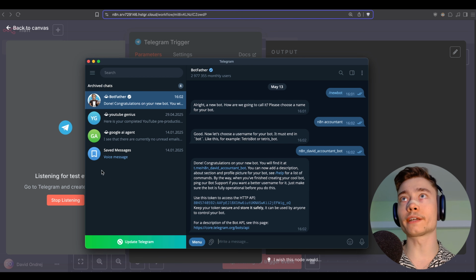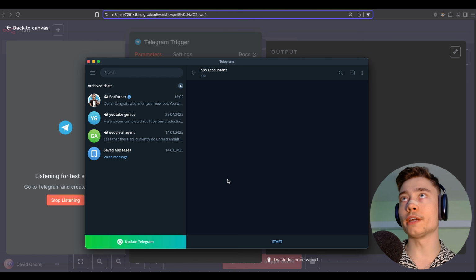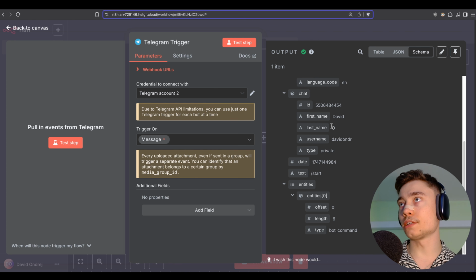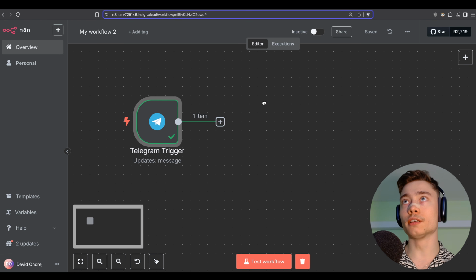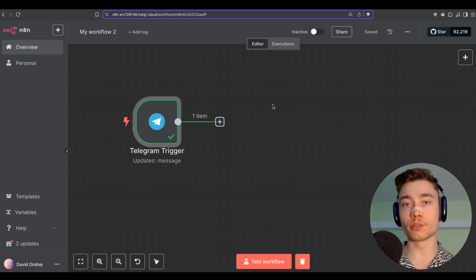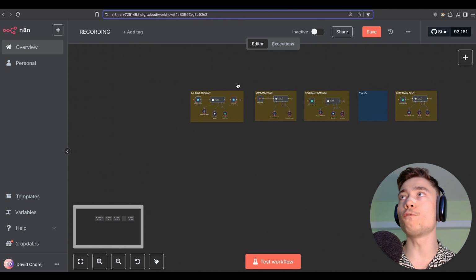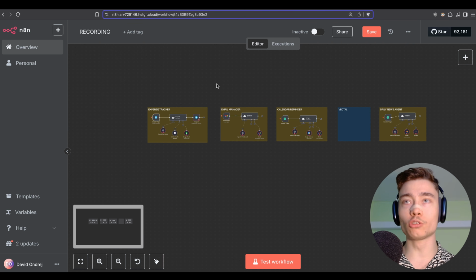So if I switch to Telegram and I open the chat with my n8n accountant, boom, there it is. So the first message is /start. And if we scroll down, we see the text is /start. So now n8n can successfully get messages from our Telegram, which is great. And by the way, this accountant or expense tracker is just one of 5 different AI agents I'll show you how to build in this video.